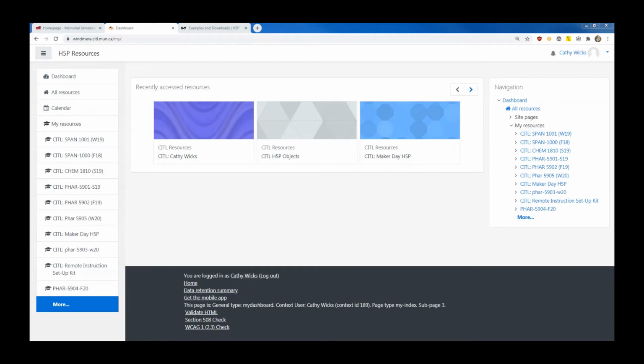Okay, once you log in, you will see a list of your recently accessed courses in the center of the screen, if you have any. And you'll also be able to see all the resource areas that you have access to create objects and edit objects under My Resources. And of course, you'll still be able to access all the resources that have been created by other Memorial users under the All Resources tab.